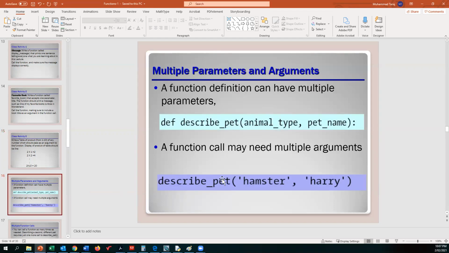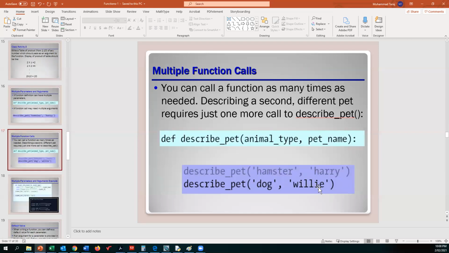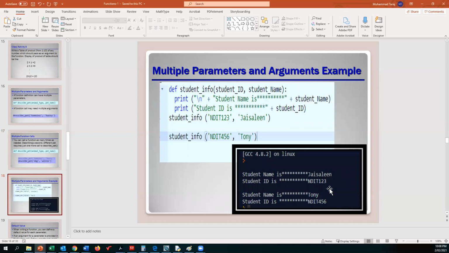Okay, guys. So far, what we learned is the function without parameters and the function with one parameter. Now, guys, what will we do if we are dealing with multiple parameters and multiple arguments? Very simple. The procedure is the same. For example, here we are using two parameters. And when we call this function, we will pass two arguments. Very simple. So here you can see that we have called this function two times and passed two values. Okay, so this is the example.